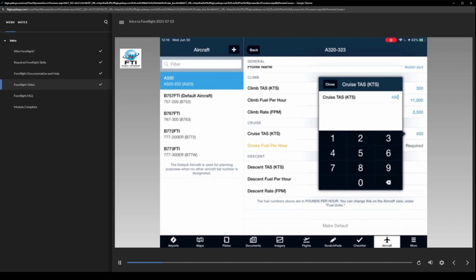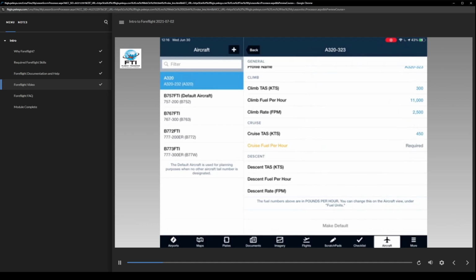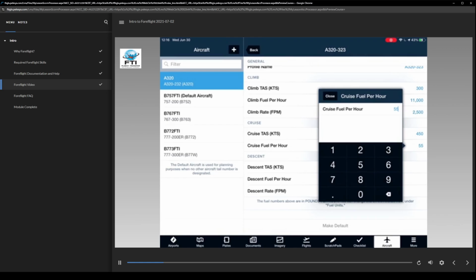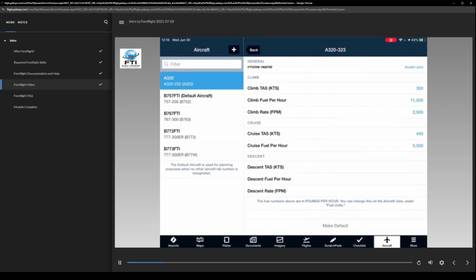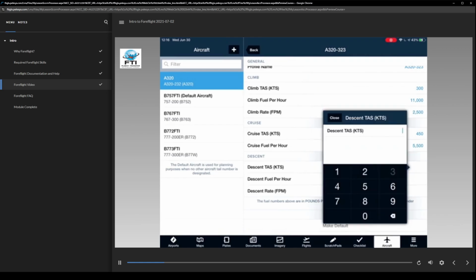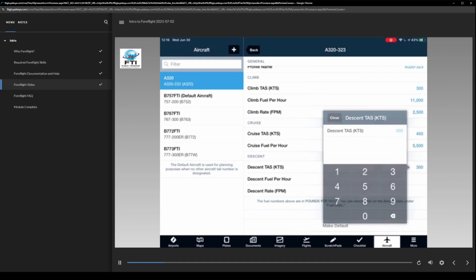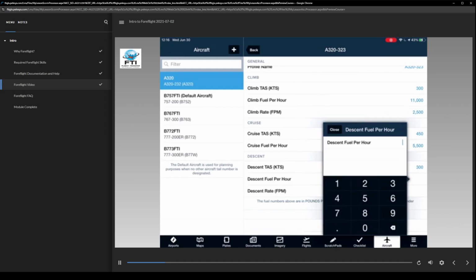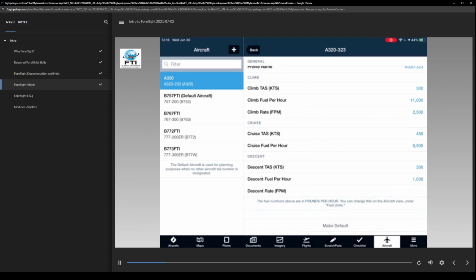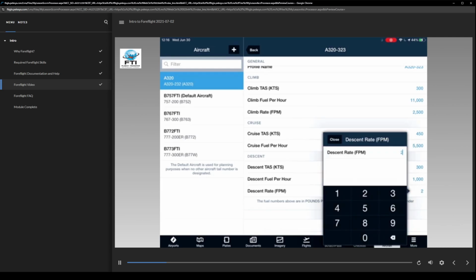A true airspeed of 450 knots, and I calculated that off 7.8 Mach at 350. And a cruise fuel flow per hour of 5,500 pounds, again, out of the Airbus manual. The descent speed will be 300 knots true. I'll use 1,000 pounds per hour in the descent. And I'll plan on a descent rate of 2,500 pounds per minute. And all these numbers are fairly conservative.